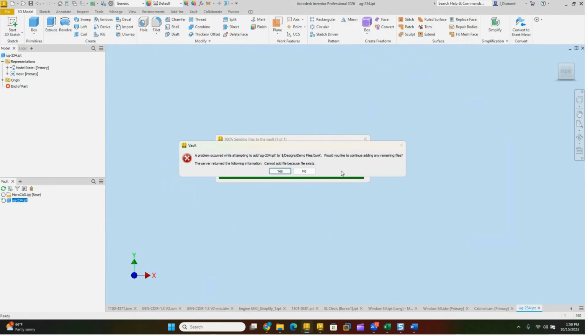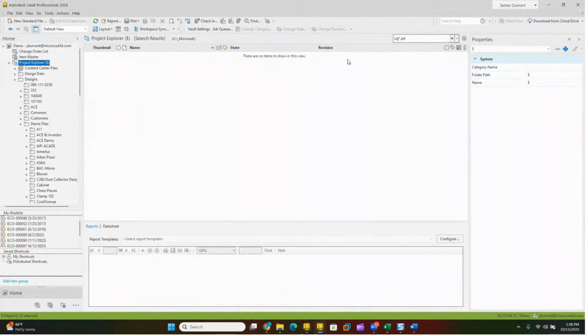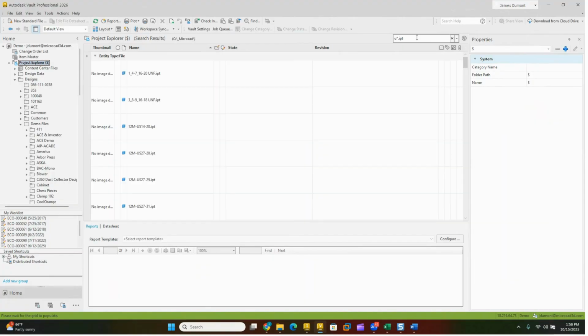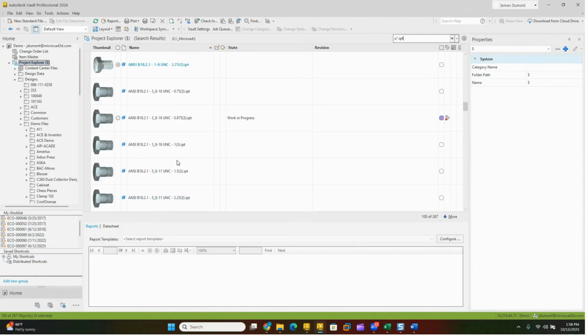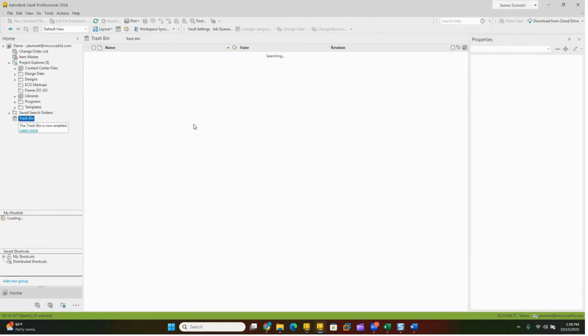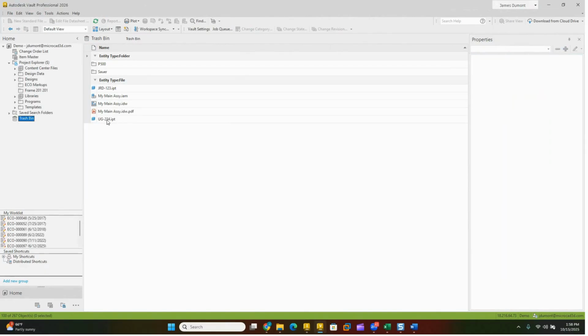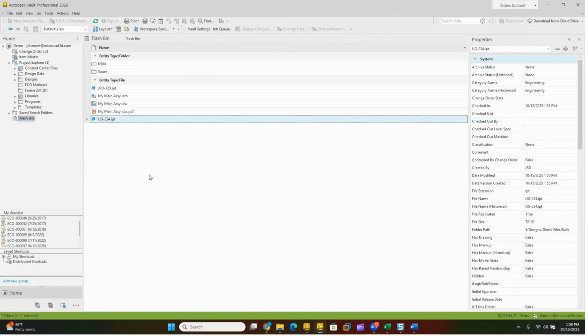That file already exists. So then what you do, you go to Vault, go to the Project Explorer, because maybe I wasn't at the top. Let me do a U*.ipt. Right, you search, you search, you search. You can't find it anywhere in here. Right, you can't find the UG-234. The reason for that is because it was deleted, but the new feature they added was a trash bin. It's right here. The search does not search the trash bin.